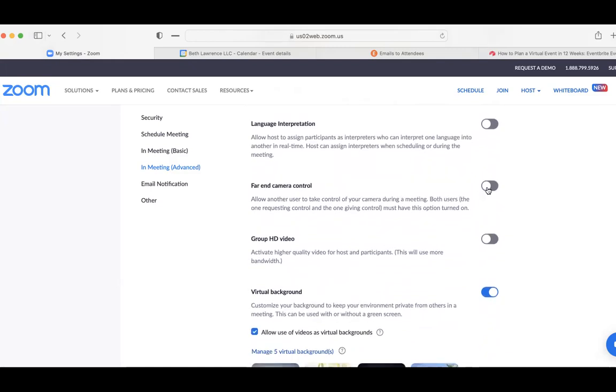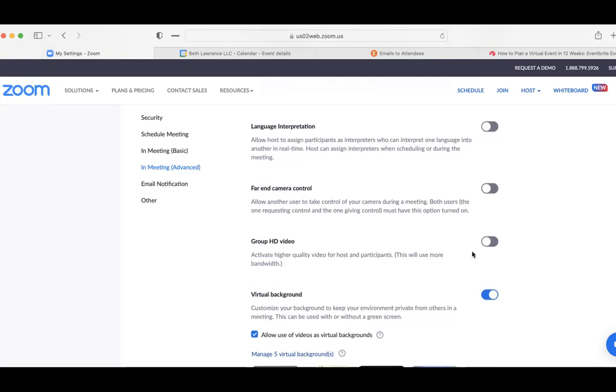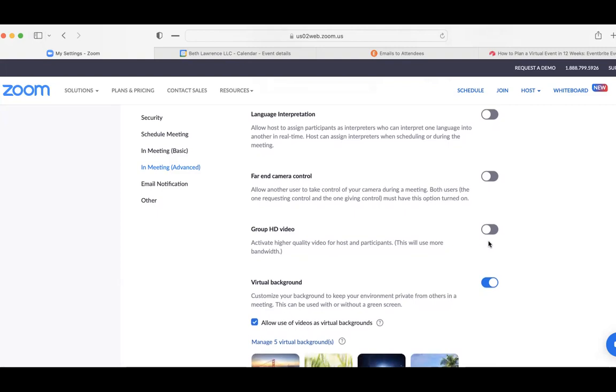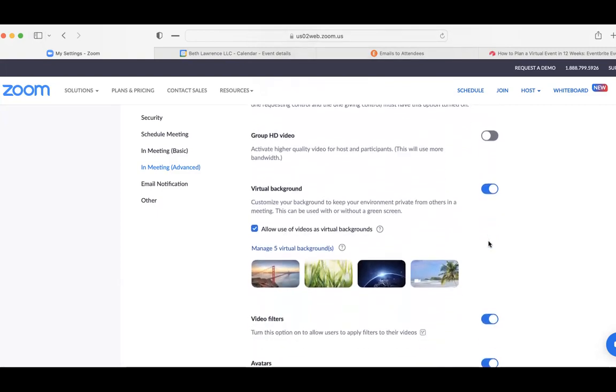You can actually allow another user to take control of your camera. So that's really neat. If you have, for example, TV cameras or cameras that you can move, it's really cool to be able to take control of the cameras. That's usually probably for those multi-camera type webinar experiences. Group HD video just activates higher quality video for everyone. I don't recommend toggling this on unless you know that everyone has great bandwidth, because otherwise it can slow down your meeting, and that can be way more painful than having a little bit fuzzy of a video.